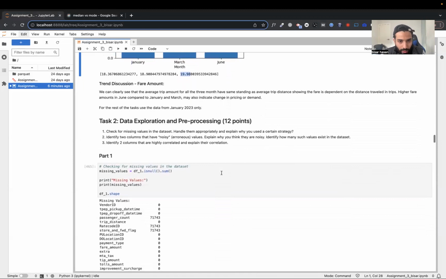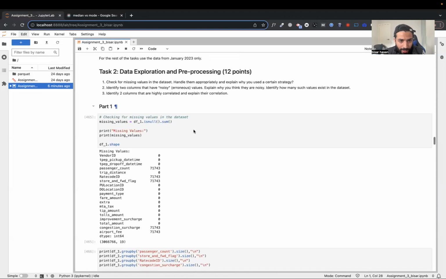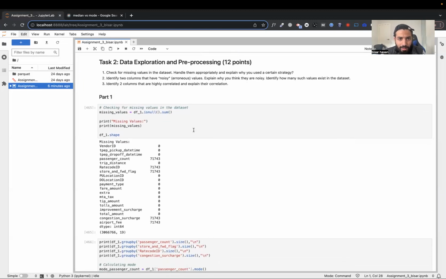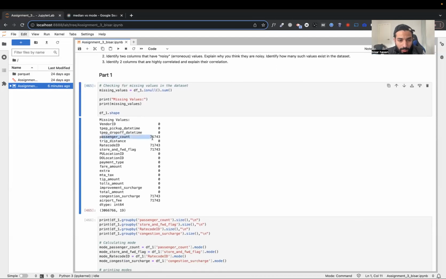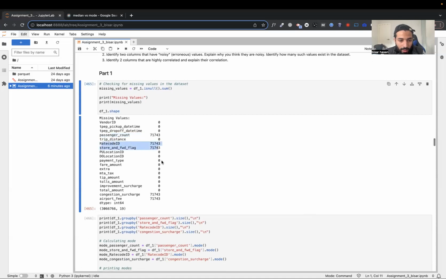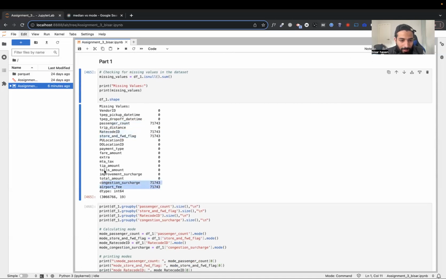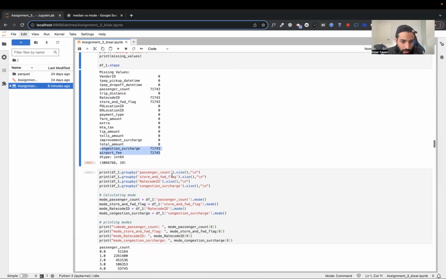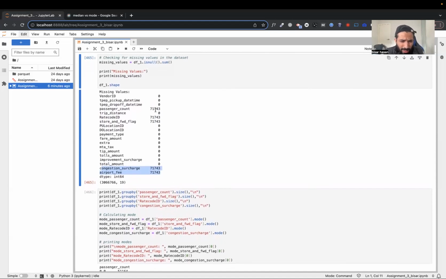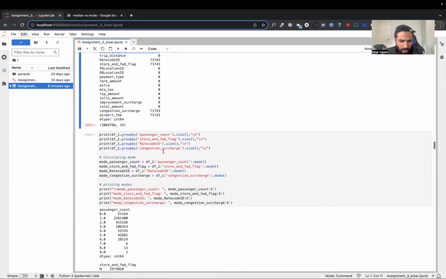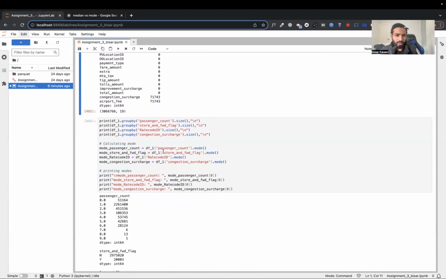Further on, we explored the data and pre-processed it. So we checked for the missing values. These are the columns which had missing values, and I think these missing values are all in the same rows. So we can maybe drop it or we can impute it. The data has around 5 to 10% missing values, so I thought to impute it.